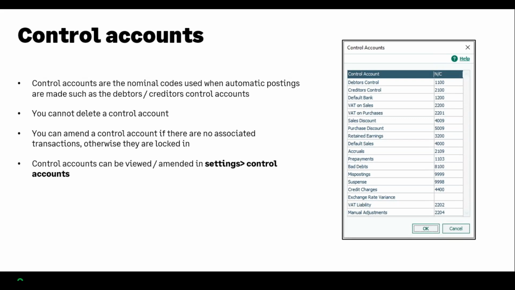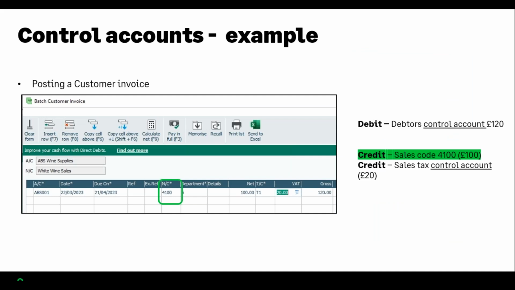So let's have a visual of that background posting that I've been talking about. In front of you here, you'll see the transaction, the nominal code is 4100. The gross of £120 of this is being posted to the debtors control account. The sales code, 4100, £100 is going there. And then you've got your sales tax control account, of which £20 is being sent. And that's all done in the background for you, so you don't have to come out and do that manually. Sage is taking care of that.